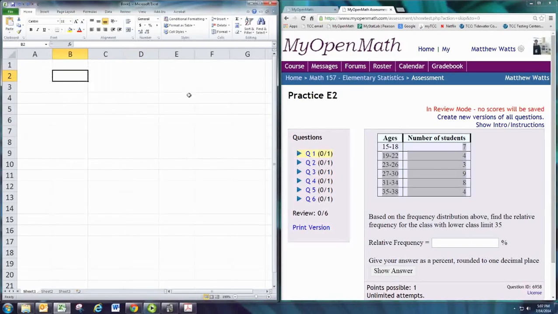All right, we will then just type the values in. We need the frequency column: 7, 4, 3, 9, 8, 4.